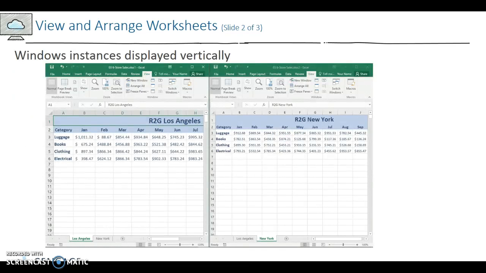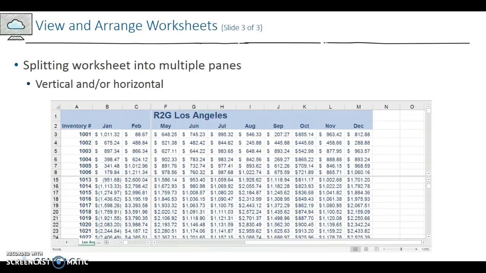Here's an example of a vertical comparison, or arranging the worksheets so that you can look at them in a vertical position. This is really effective when you're trying to find mistakes or if you're trying to find out why things aren't going the way they should in a workbook. If you put them next to each other, it's really great to be able to see what you're doing in the two worksheets. You can also split a worksheet into multiple panes, vertically or horizontally. And those are things that you're going to do in this particular module as part of your exercises.